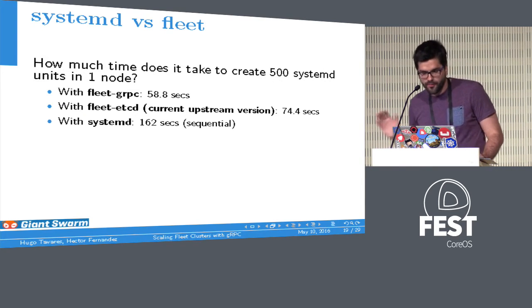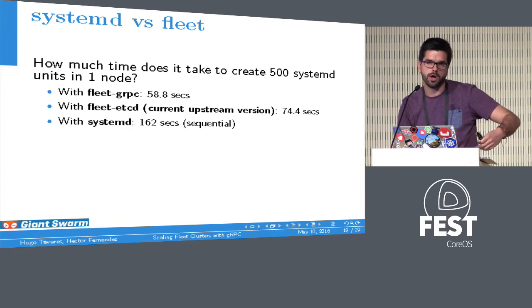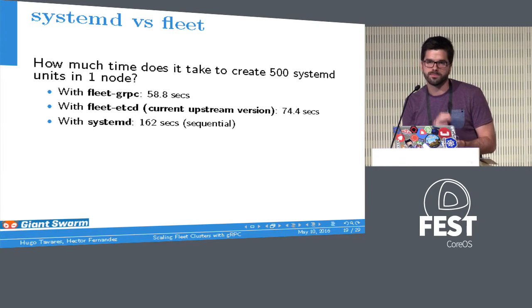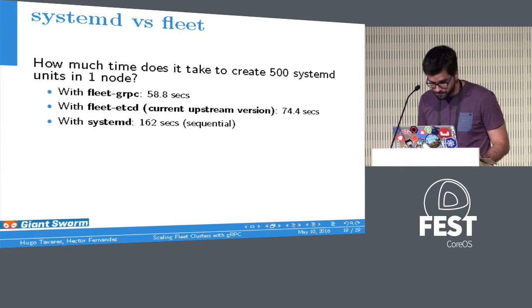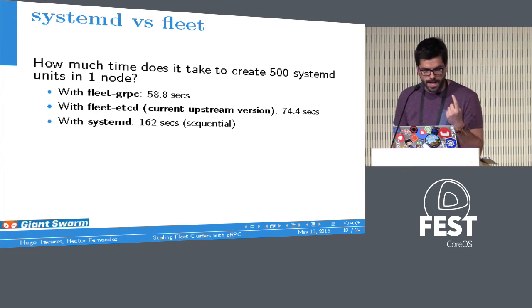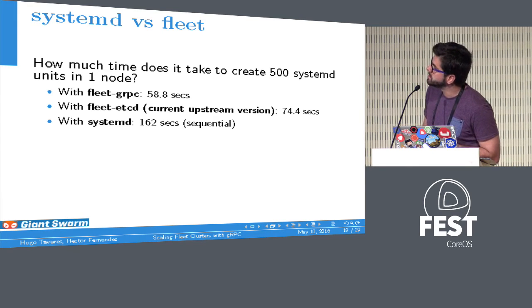Before starting, you can think: okay, fleet is a distributed system on top of systemd, so systemd is fast, but how fast? Is the problem of having a distributed system that the coordination makes things go slower, or is it just me thinking that systemd should be extremely fast, much faster than fleet itself? So we started to compare, and we used one single node of fleet and tried to create 500 units concurrently, and we found these numbers.